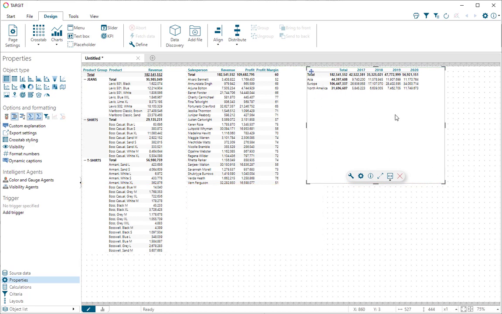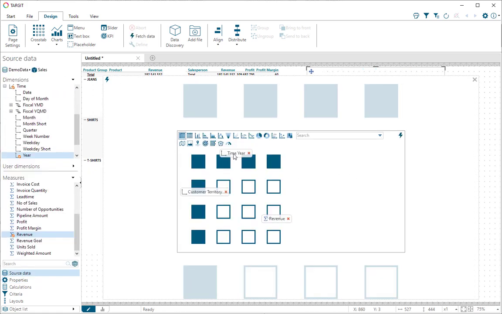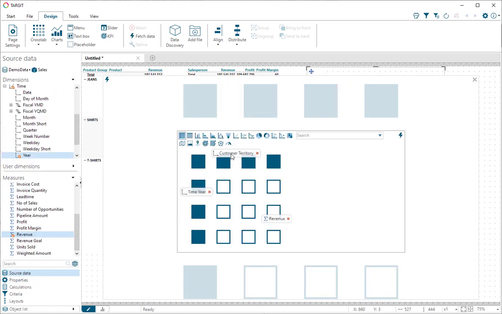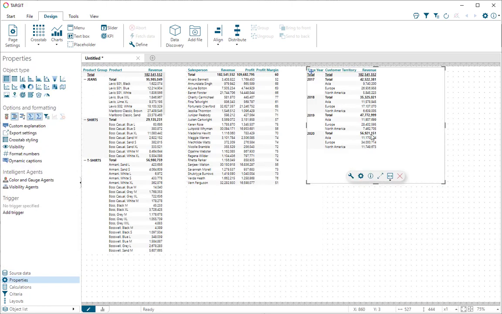But I can change the setting for this. So if you go into define mode, I can maybe just swap those 2 dimensions. So if I want to have my years on the vertical axis and territories on the horizontal axis, I can do it like this. I can also put both dimensions on the same axis like this if I want to get a presentation of my data as you see it here.